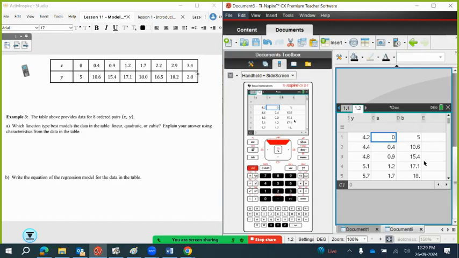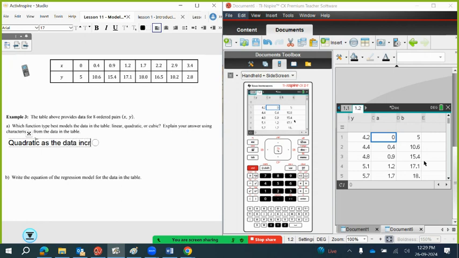But what we want to do is we want some help with that. So I'm just going to write firstly, what does it say? It says which type of, so I'm going to say this is quadratic, as the data increases to a maximum and then decreases in a roughly symmetrical way.